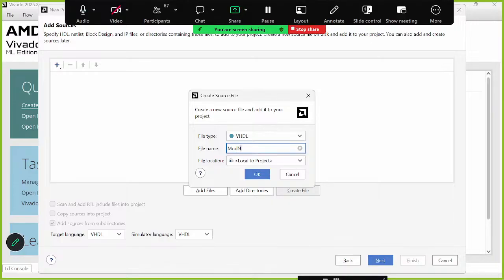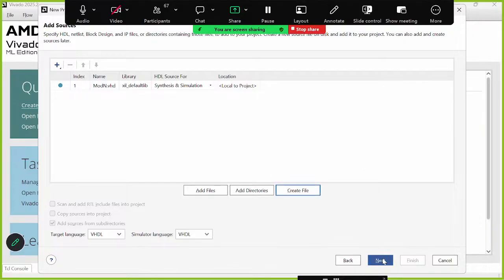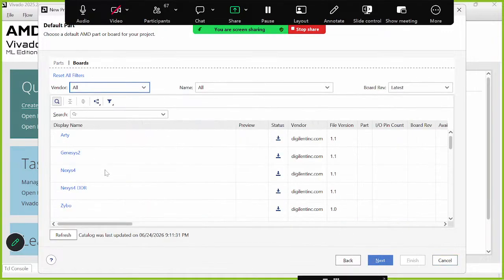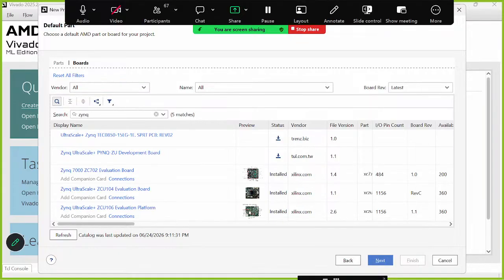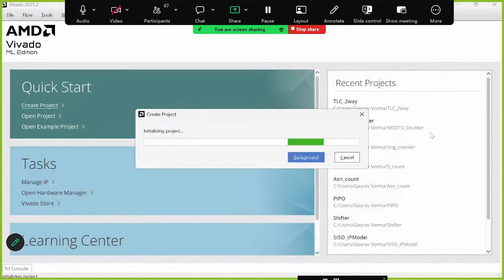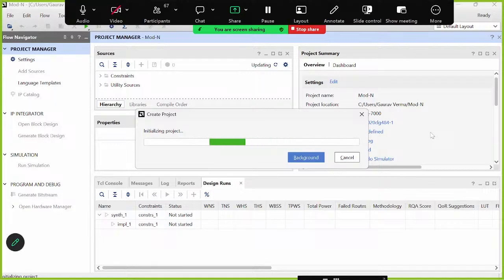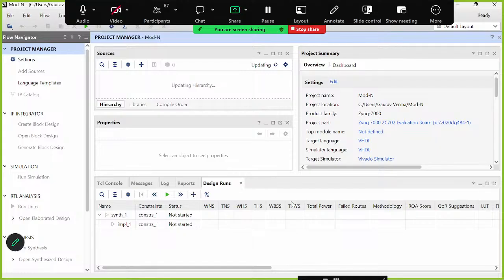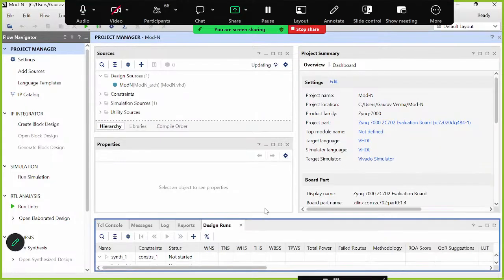Okay. So we have given the name mode n, followed by the architecture name. Just put the name of the architecture over here. We'll copy the code from there, what we have written.